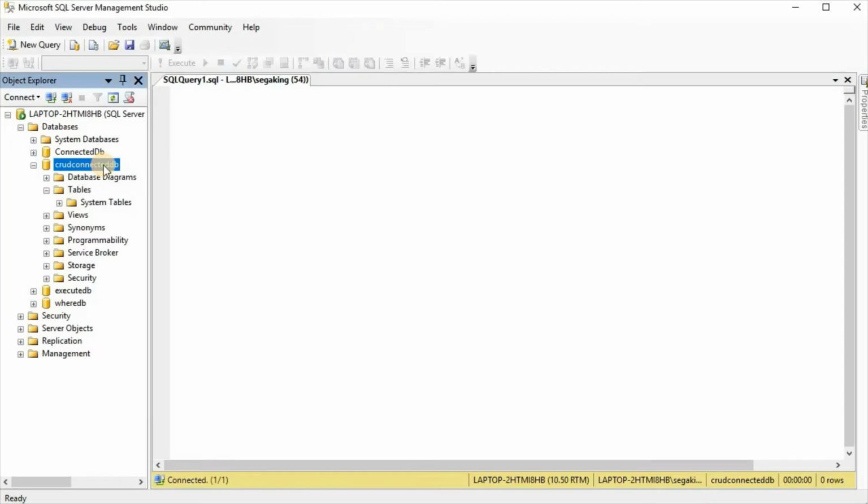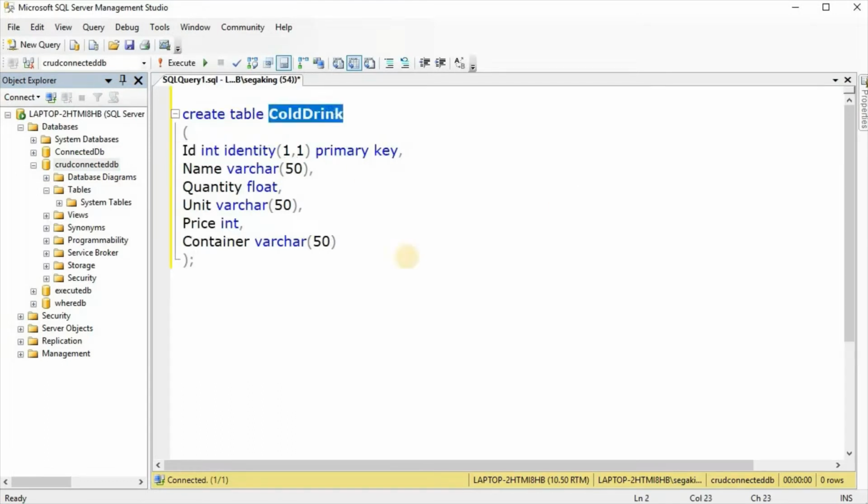Database is CRUD connected DB, and name of the table is cold drink, and columns are ID, name, quantity, unit, price, container, and data type of quantity is float, and data type of price is int. Data type of ID is int with primary key and identity 1,1.